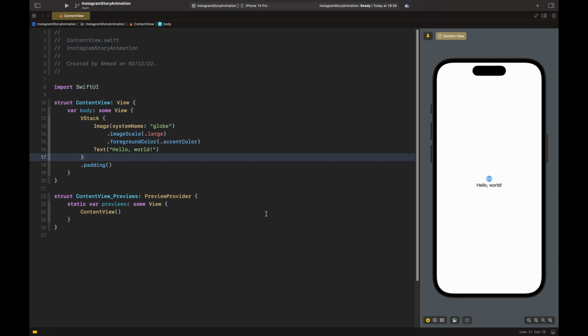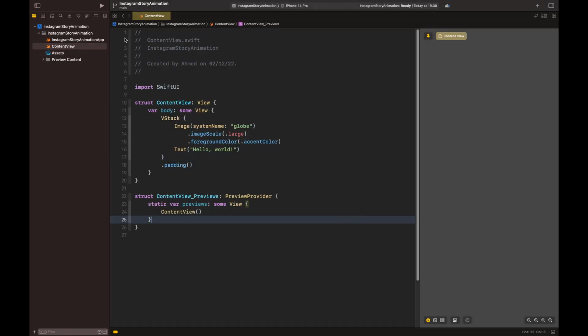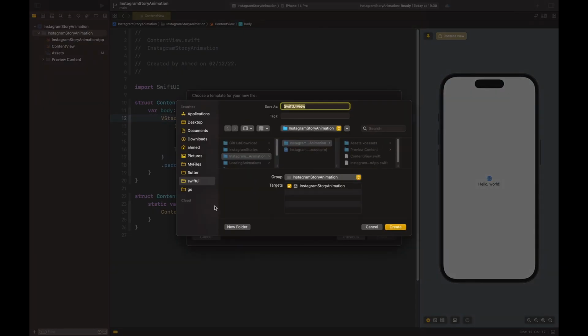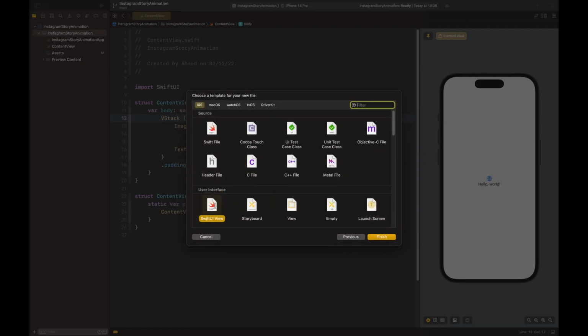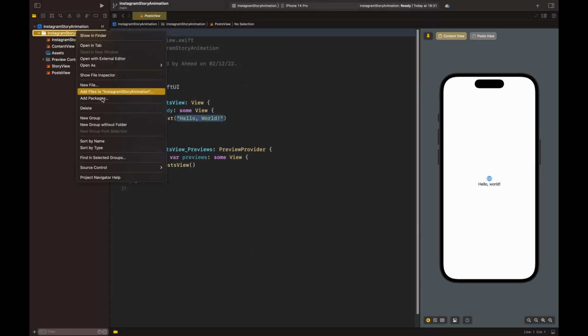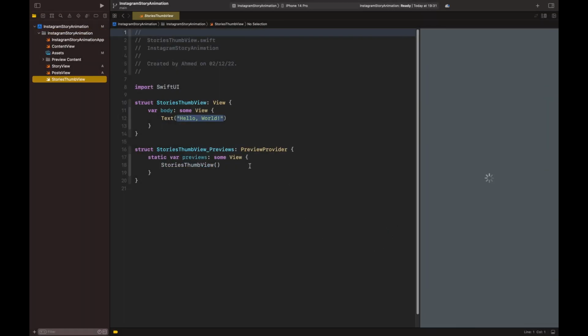The first thing we're gonna do is to bring all assets images. There are 10 thumbnail images 200 by 200 and portrait images 1080 by 1920. These are downloaded from Unsplash. Create 3 SwiftUI view files. The first is story view. This will show the full screen stories. The second is post view for the dummy post placeholders. The third and final is stories thumbnail view, which is the top scrollable thumbnail row.